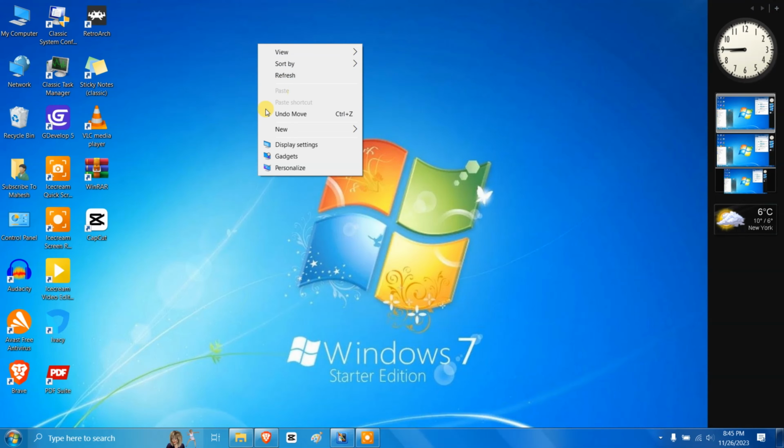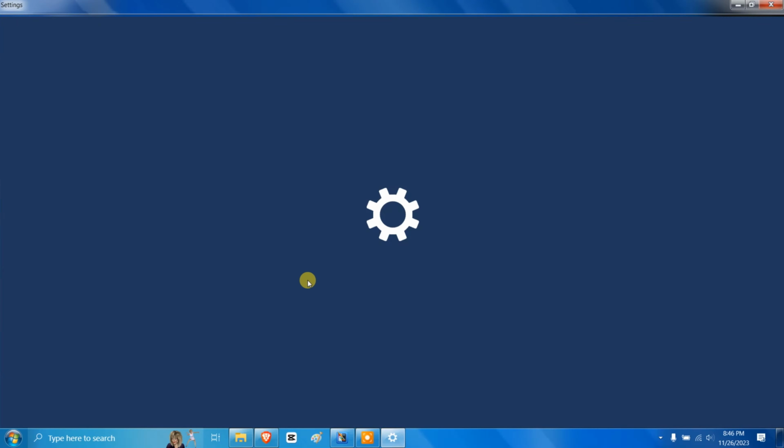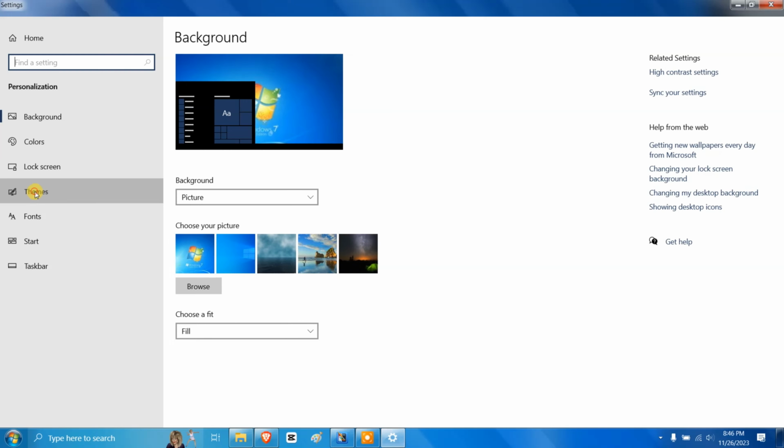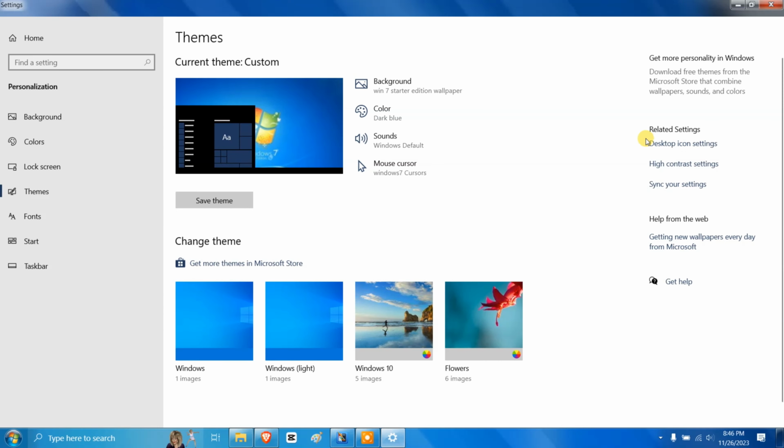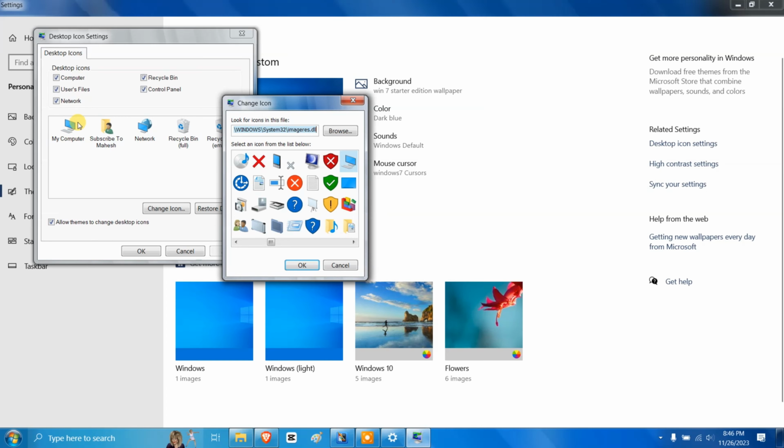Here is one example. I'm going to right click anywhere on the desktop and select personalize, and I'm going to go to themes, and under related settings on the right hand sidebar I'm going to select desktop icon settings. Here I'm going to select the icon that I want to change. For example, here is My Computer. I'm going to change icon. By the way, instead of My Computer you'll find This PC here; I renamed this before this tutorial started.